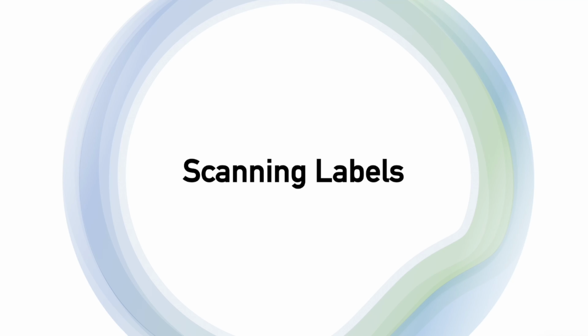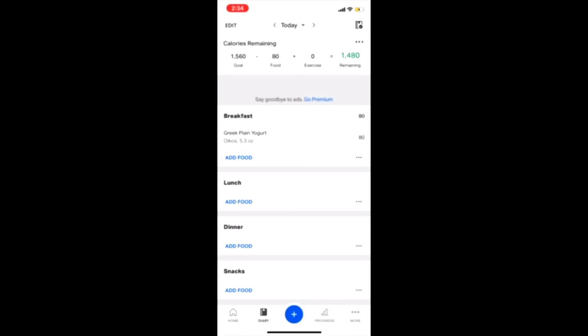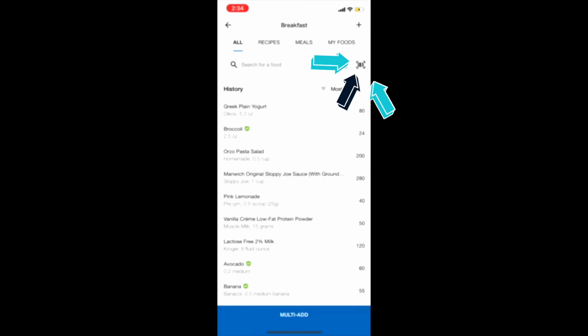In this section, we will go over how to add foods by using the barcode scanning tool. We will start on the diary home screen and add food. You can do this by clicking Add Food on a particular meal or by clicking the plus button and then hitting Food and select whichever meal you are tracking.